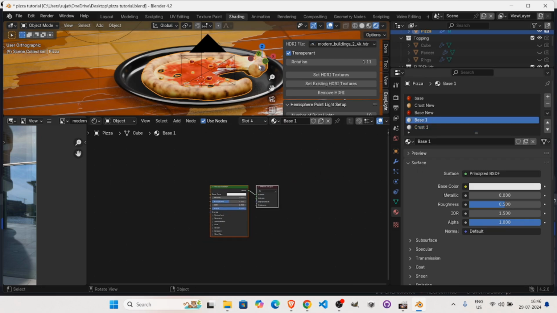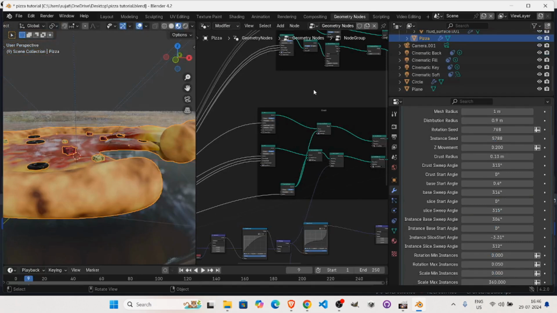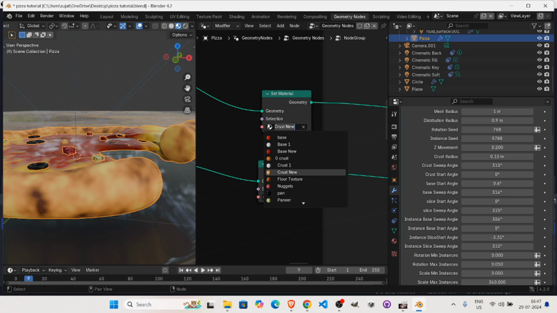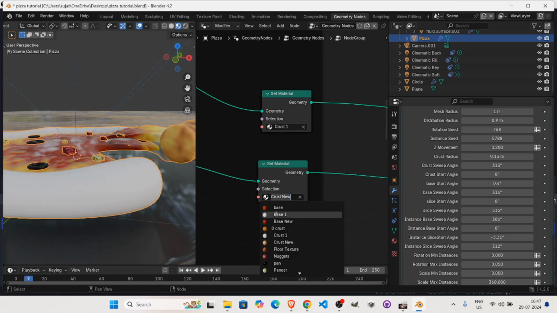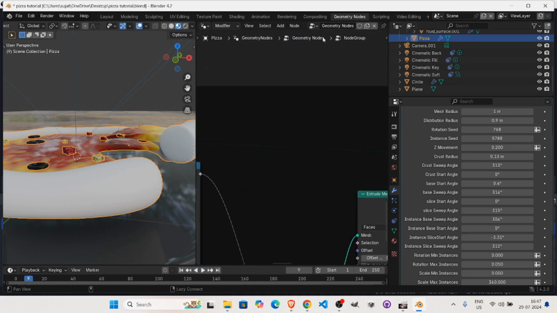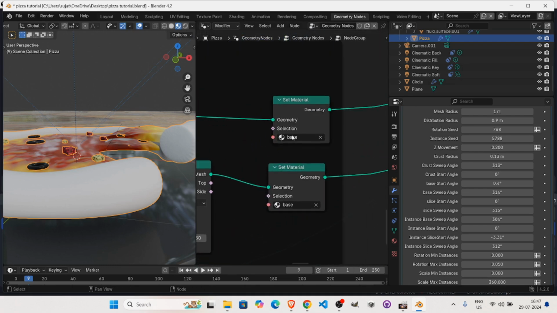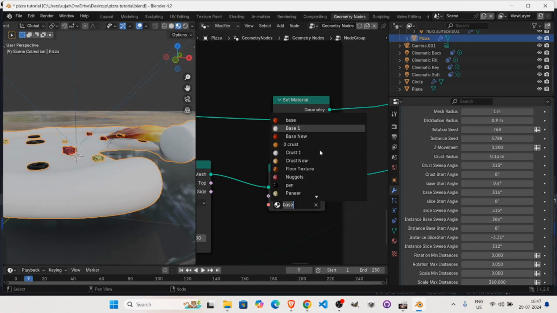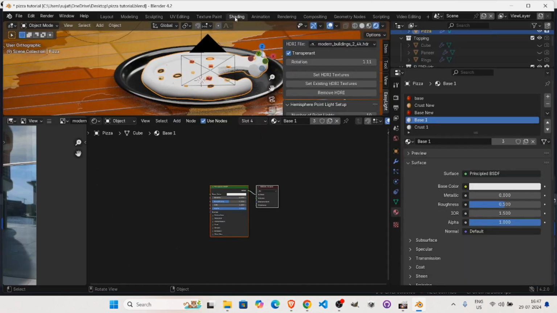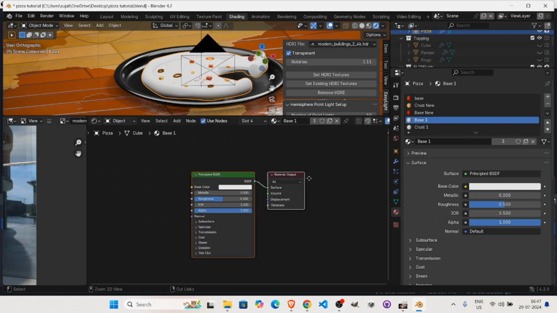So we go to base 1 again. Let's go to geometry node setup and change this again. So we have crust new, so now we will have crust 1. This one would be also crust 1, and the base material would also be base 1 and base 1. So now we go to the shading tab. I have the base 1 selected already.